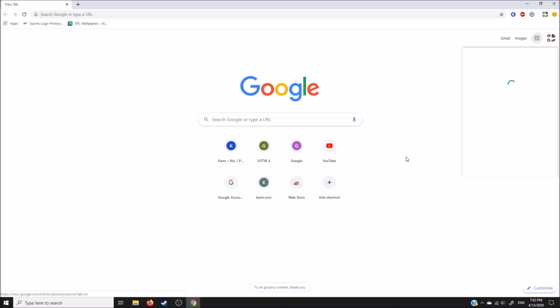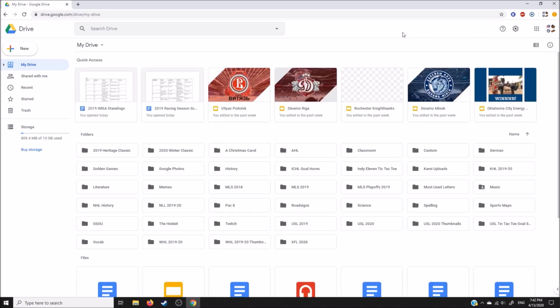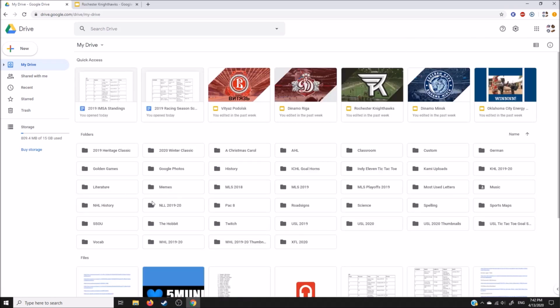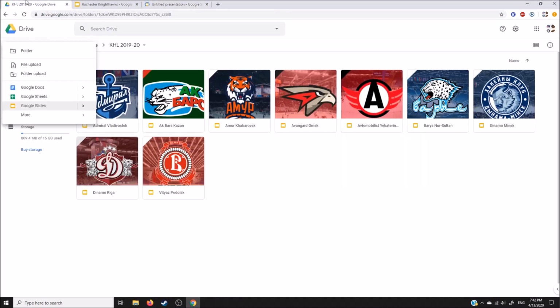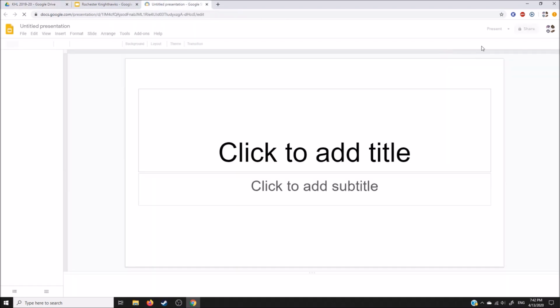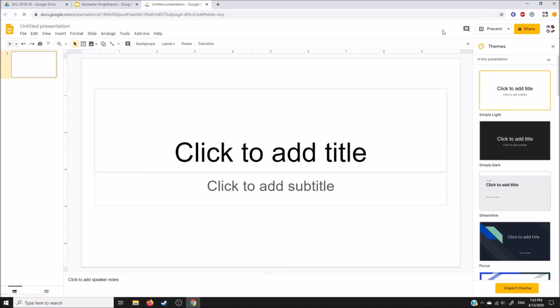Once that's done, you want to go to your Google Drive, and there's a real, super simple way to do this. You go to whatever folder you've made for this kind of thing. I've made a KHL folder. So I'm gonna make a new Google Slides. And here's what I'm gonna do. I'm gonna wait for that to load up real quick because it takes a little bit.